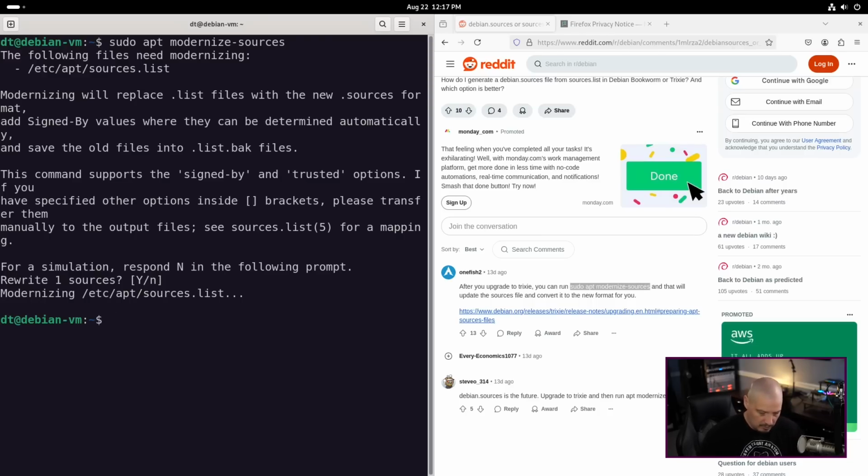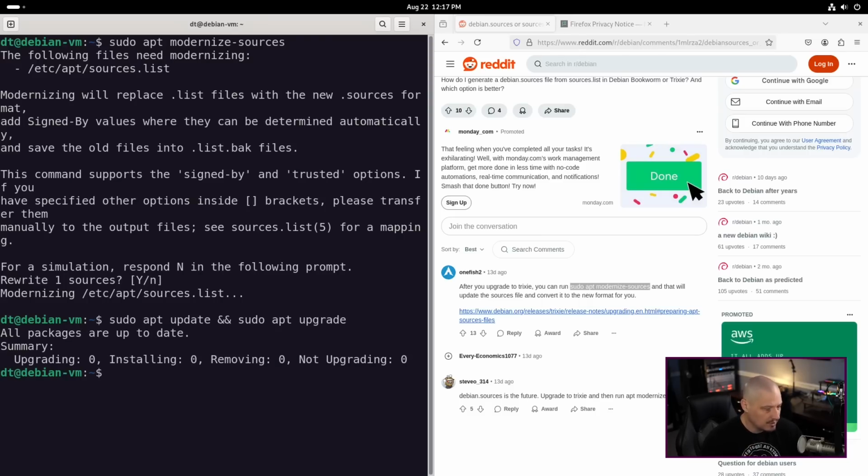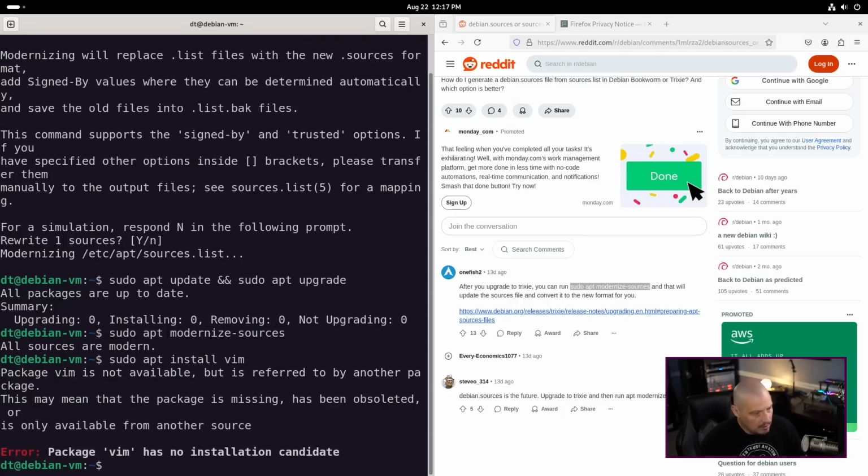I don't know if I was supposed to answer that yes or not, but let me up arrow a few times until I get to the sudo apt update and sudo apt upgrade. And let's see if this works this time. It does not. So maybe when I do a sudo apt modernize-sources, all sources are modern.